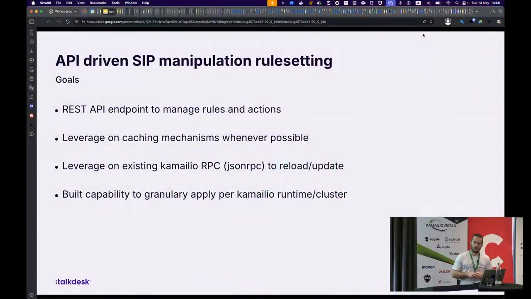When we thought about this first, we had these goals. We wanted a REST API endpoint to manage all the rules and actions. We already had a provision microservice for everything that we run on Kamailio, on the core side of things. And we just added another endpoint set to these provision microservices, so we could accomplish what we wanted.